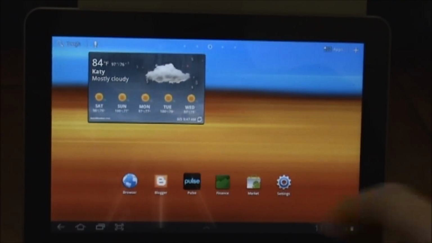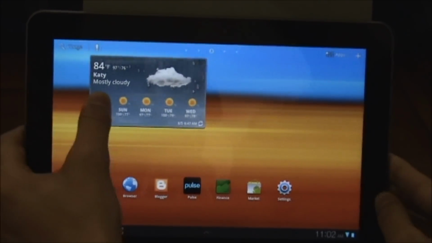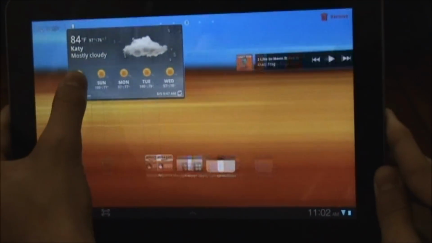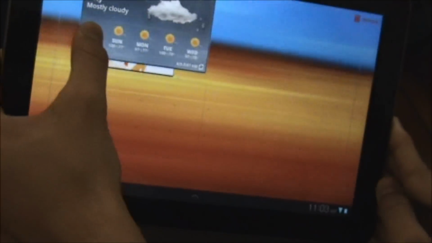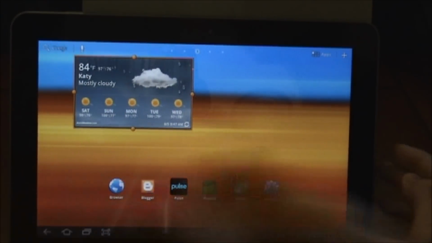I can also show you the tilt, if you saw the tilt settings. In the settings, you can tilt to move home screens. And you can see I'm not moving my thumb. I am moving that. Leave it there.